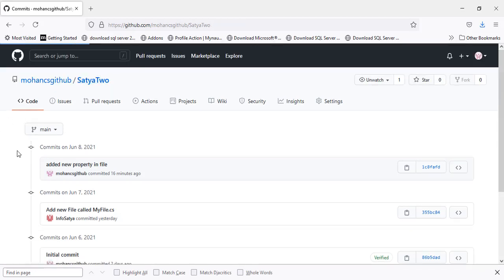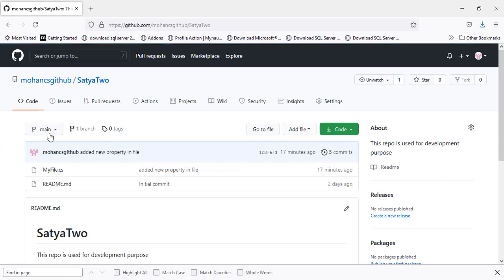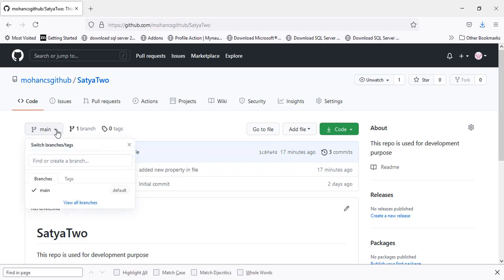Now go to my repository here. Now you can see the branch name is showing here, that is the main branch. So the main branch is nothing but the default branch. I'll talk about what the default branch is in a later video.